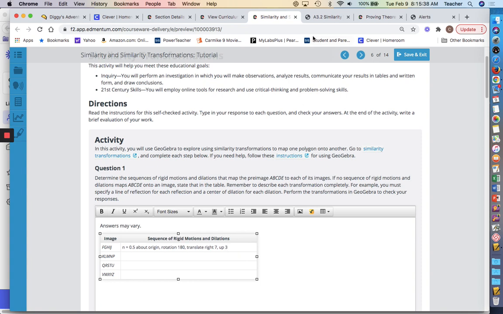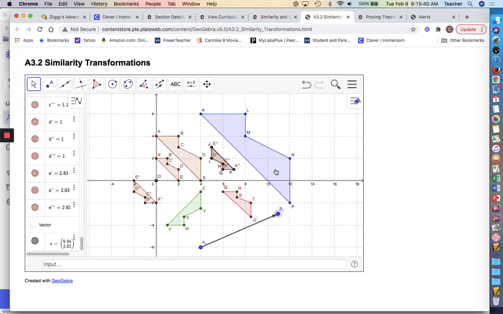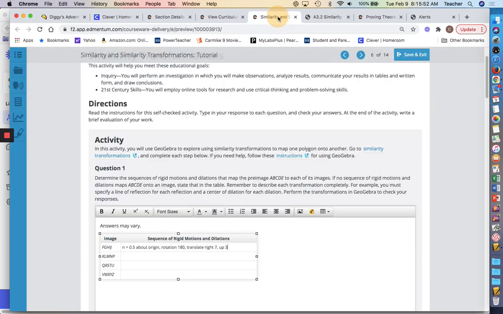All right, so sorry about that, you guys. Silly mistake on my part, but it's a good teaching moment. It shows you that sometimes you may look at it wrong and you got to come back and fix it. All right, so there is my pre-image ABCDE laying on top of its image FGHIJ. So this one definitely is a sequence.